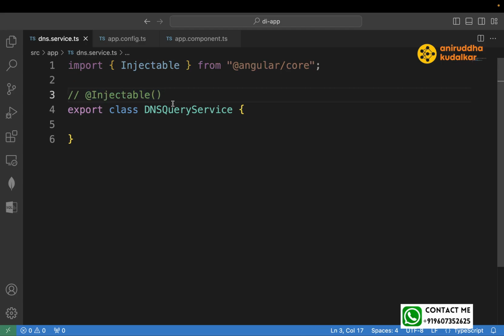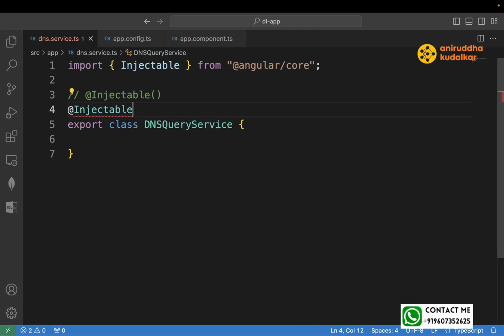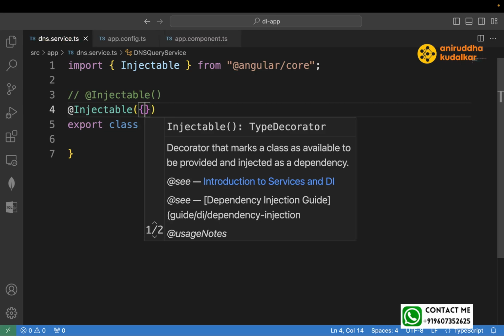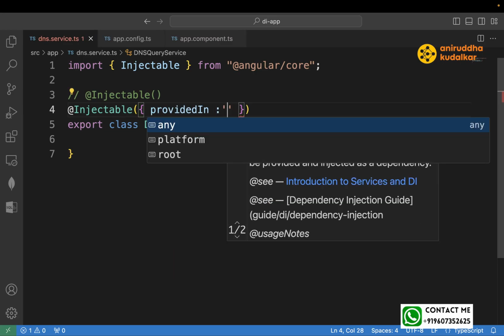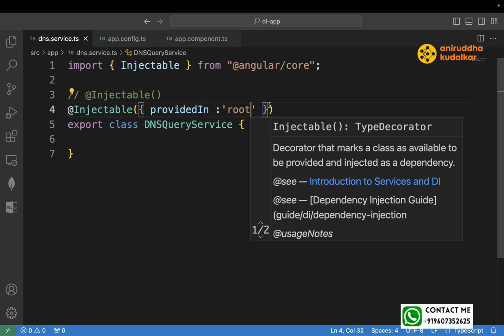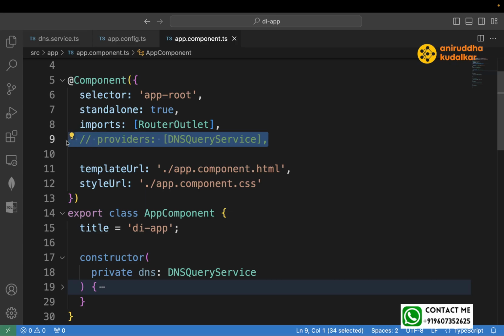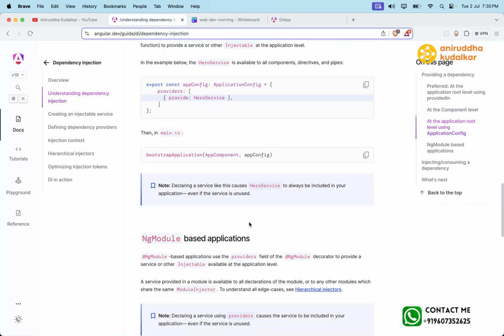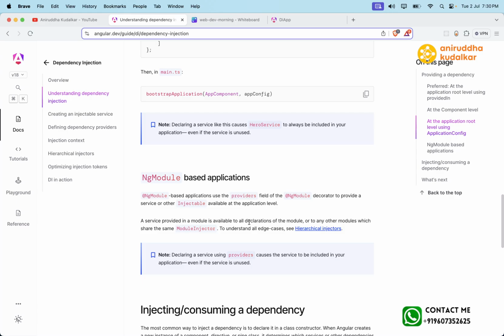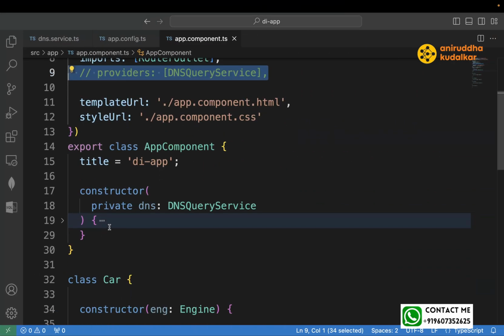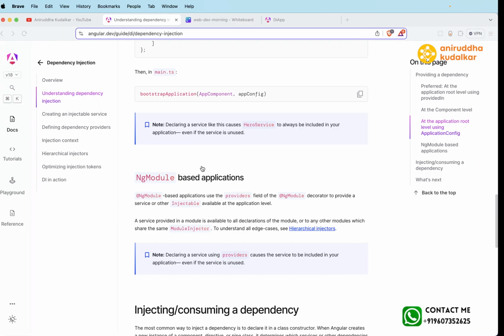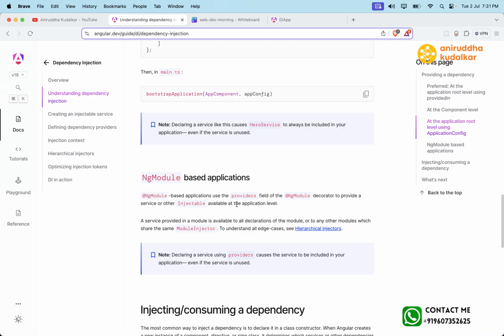Add injectable, and here provided in root. That's it. Application level, and component level. It is nothing but about these three things. So in the ng module also, there is a providers array. This array is there in the app module also. You can write into that providers array.